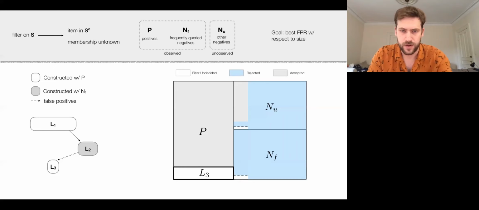So why does this work and why does this have no false negatives? If you're positive, you definitely make it through L1. Then you go to L2, and if you're rejected by L2, you're accepted, so you're done and you can go to the set. And if you're falsely accepted, you get put into the construction of L3, and so you're going to make it through L3. So there's no false negatives.